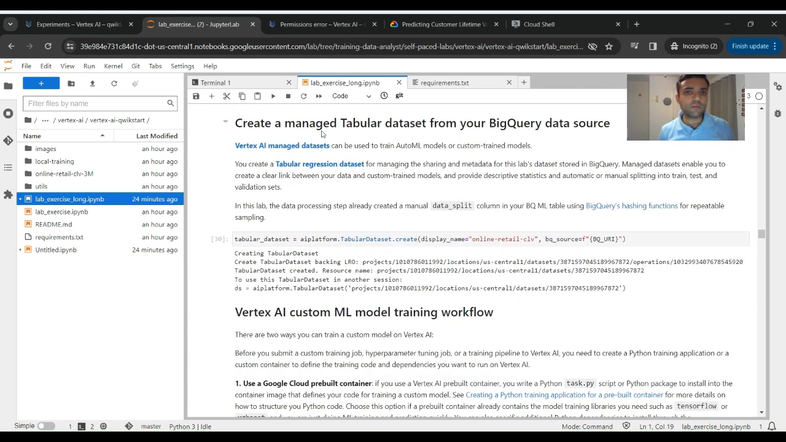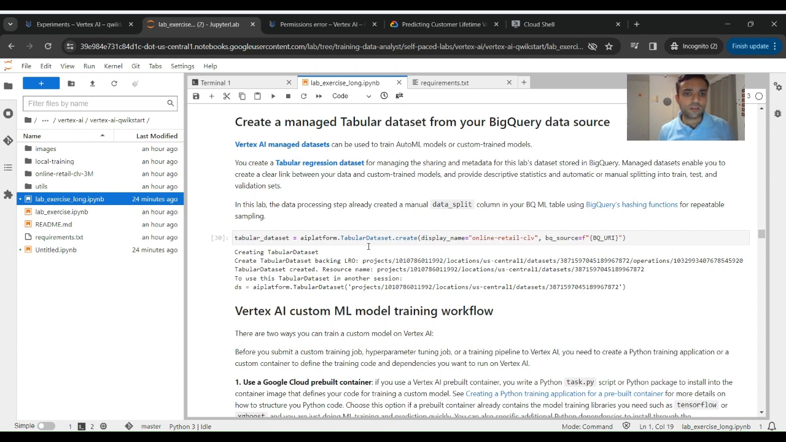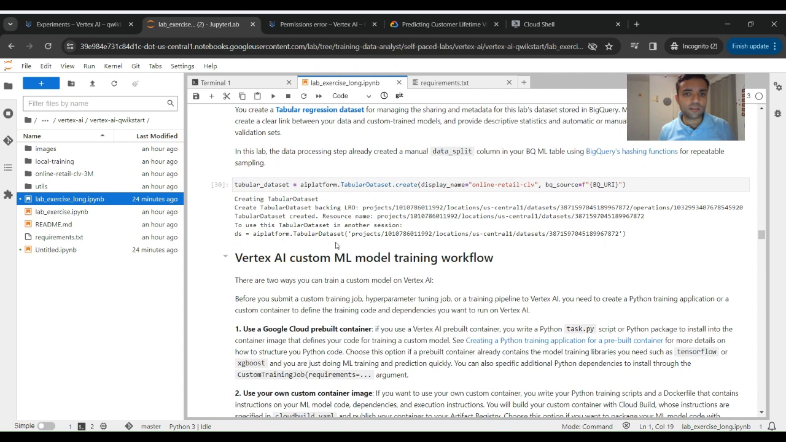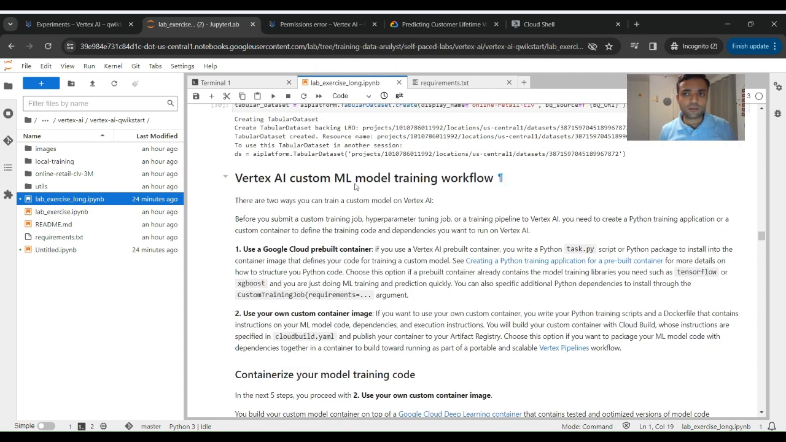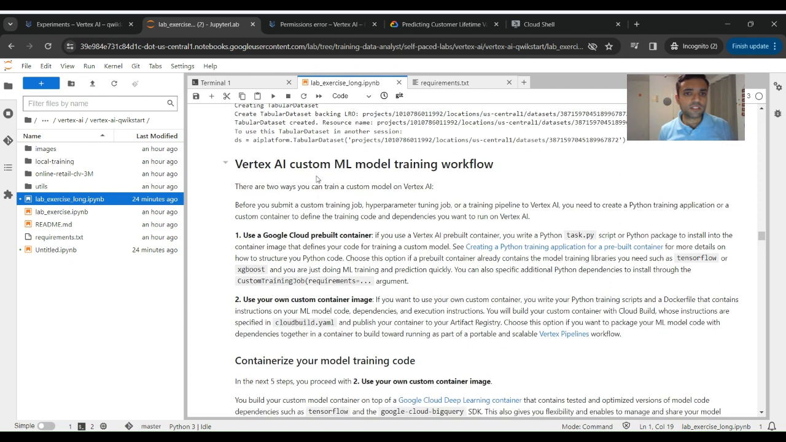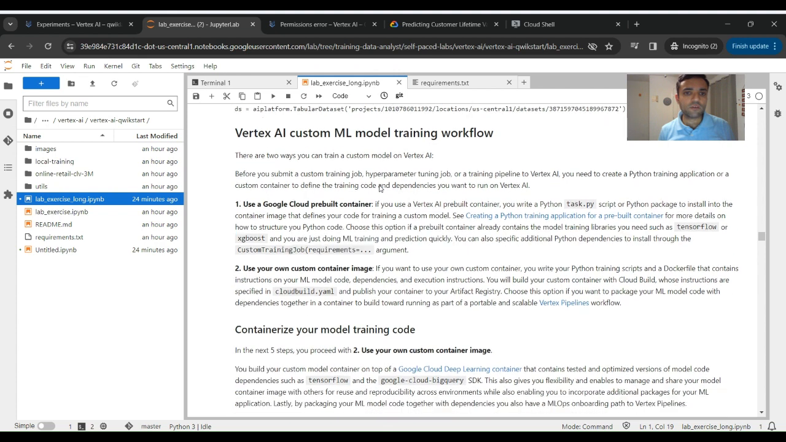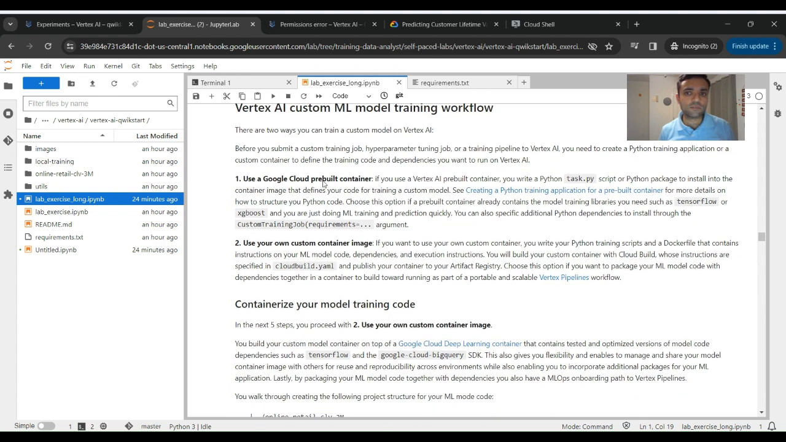Okay, then creating a managed tabular data set from the BigQuery data source. So here tabular data set we are creating, again for the visualization purposes. Then we have Vertex AI custom ML model training workflow. There are two ways basically for doing ML model training. One is to use a Google Cloud pre-built container. Another is to use your own custom container image.